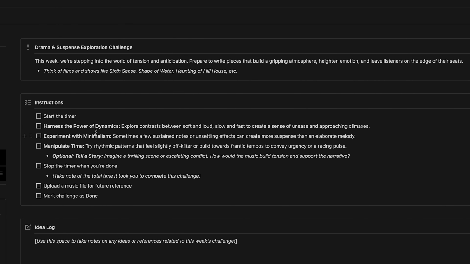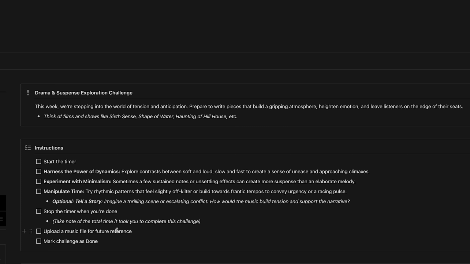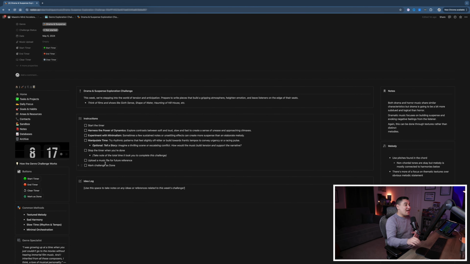Start the timer. How can you work with dynamics? How can you experiment with minimalism? Can you manipulate time? When you're done and you feel pretty good, not 100%, but when you feel good enough that this is going somewhere, you can stop the timer. Take note of how long it took you to complete the challenge. You can upload the file for future reference and then mark the challenge as done. And you can always come back to this if you need to.